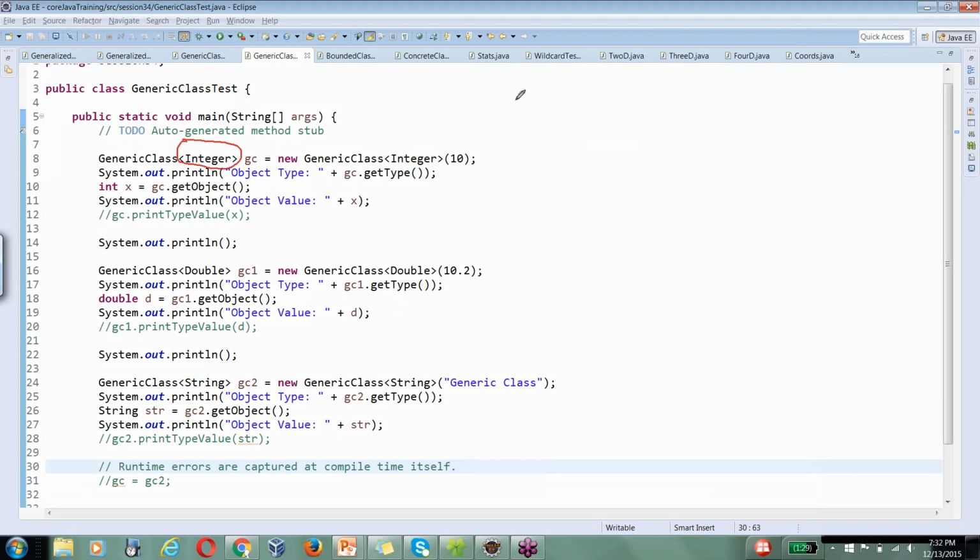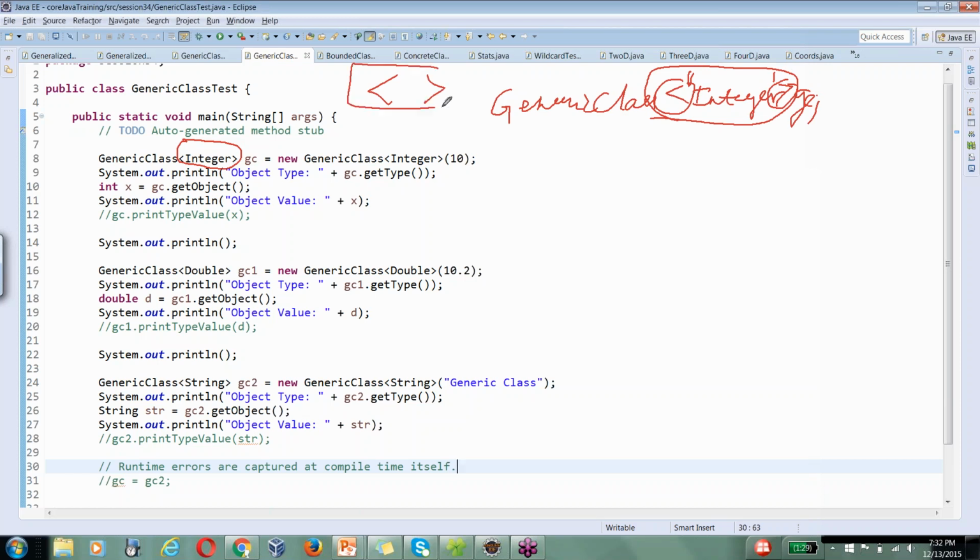Not only while creating the object, we can create the reference variable like this too. While creating a reference variable, we specify the type within angle brackets. This is important. With this angle bracket, we can safely assume that within the angle brackets we can pass type parameters. We can specify type parameters.